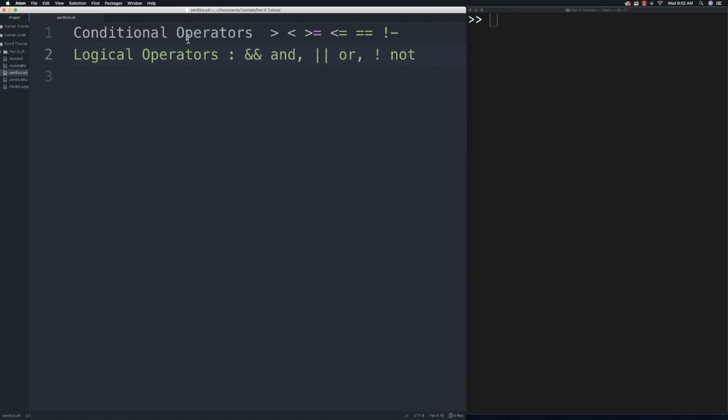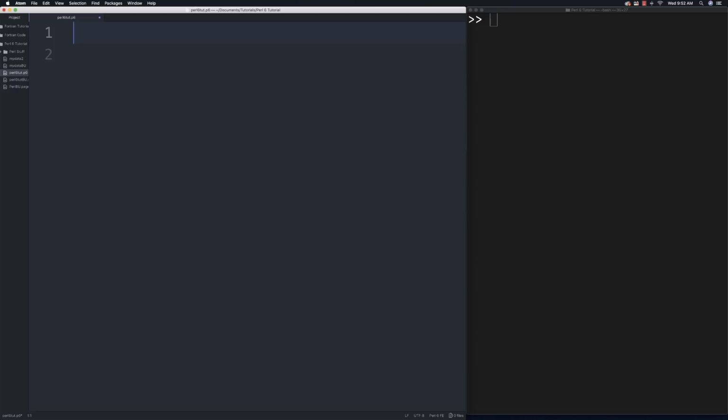Now you have the common conditional operators being greater than, less than, greater than or equal to, less than or equal to, and not. And then you have the logical operators and, or, and not. Okay, you can actually type all those out. Now I'm going to give you some examples.